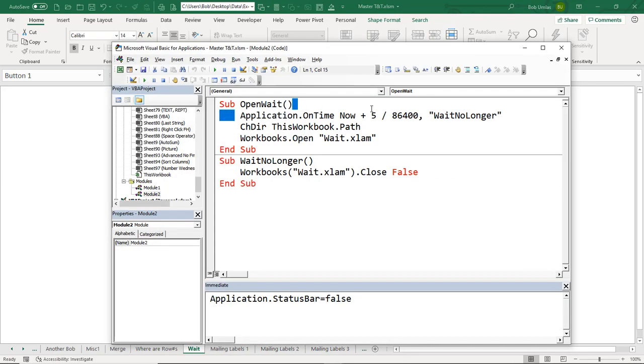I have in 5 seconds, there's 86,400 seconds in a day, so 5 over that. I'm saying wait no longer, which is this routine. I make sure I'm in the correct directory, changing directory to this workbook's path, and I open my XLAM, which is my ribbon file, which I set up previously, saved as an XLAM, and all that does is a wait.